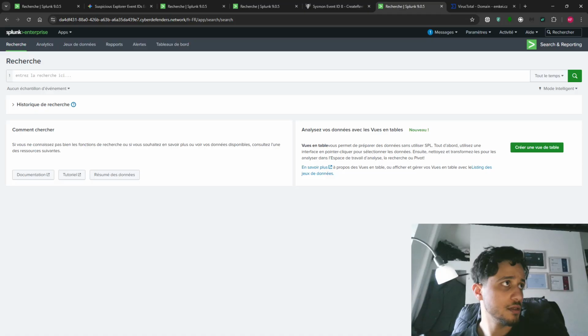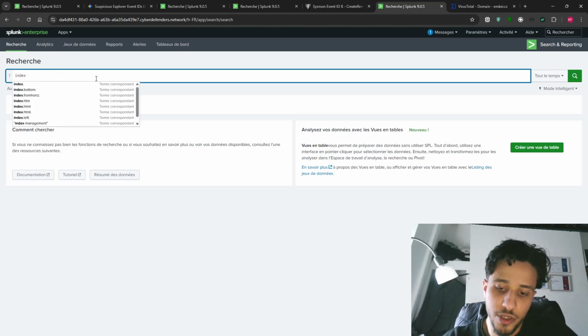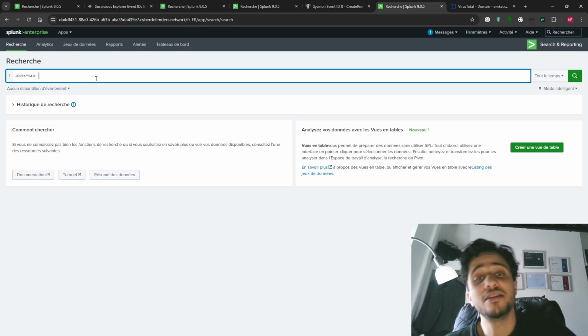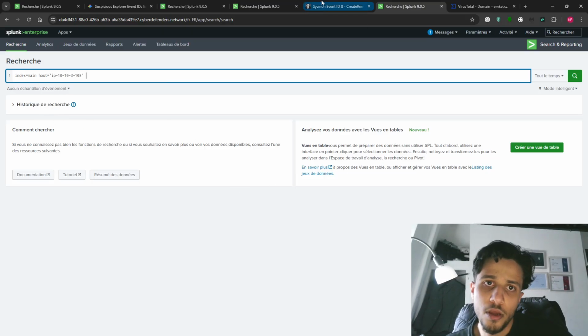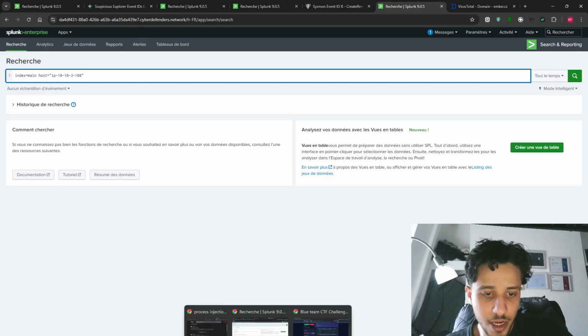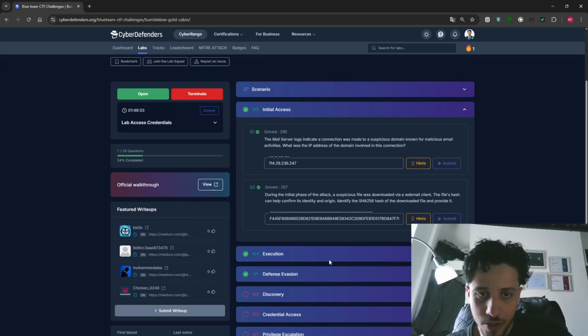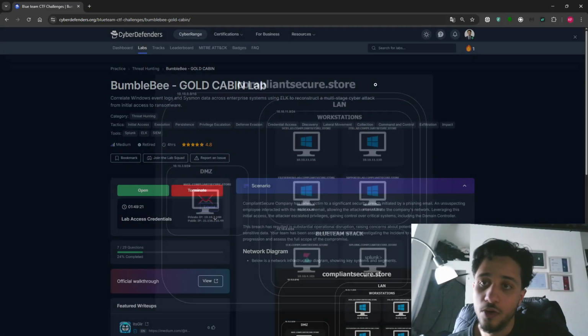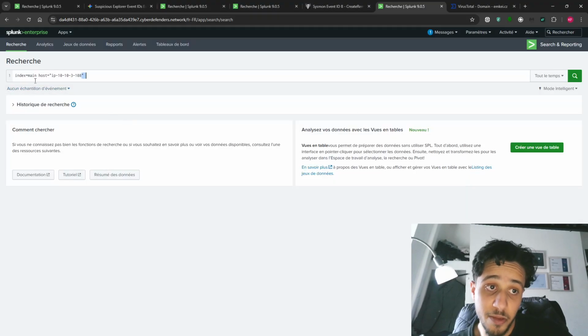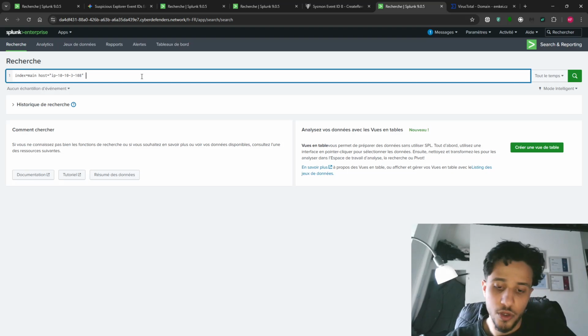So I'm gonna show you. We're gonna start with our index, that's main. I did some searching and I know that the host is this IP. Here we know this is where we receive our mails, it's the mail infrastructure. So I'm gonna put this IP, and I'm also gonna put the process postfix.